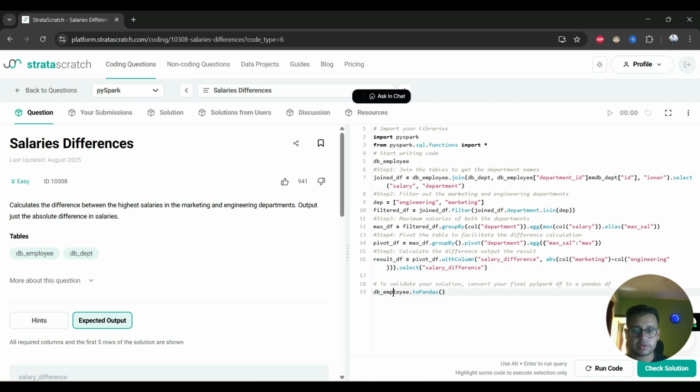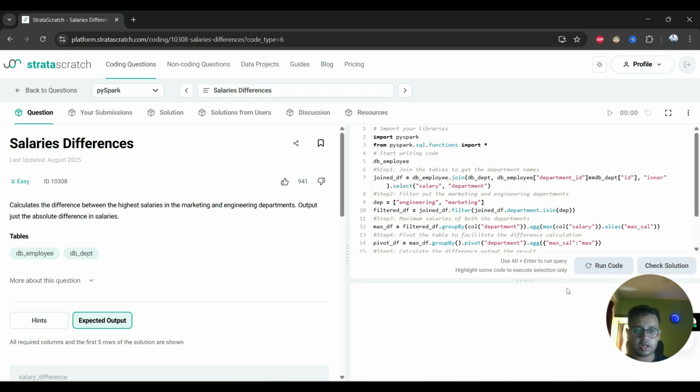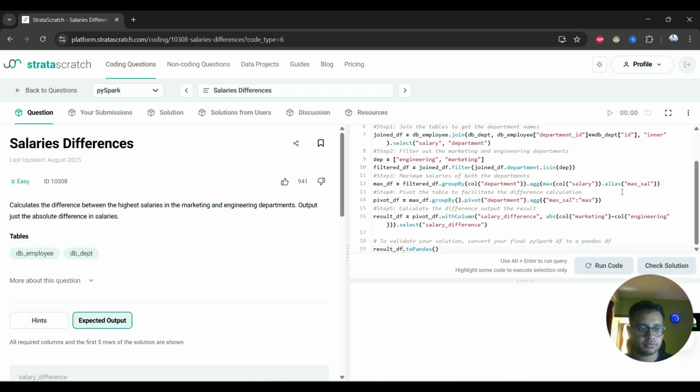So we will just replace this db underscore employee with result underscore df, and we will run the code, and let's see. I think we have got the answer. So let's check the solution or submit. Okay, so we can see that it is solved and the solution is correct.